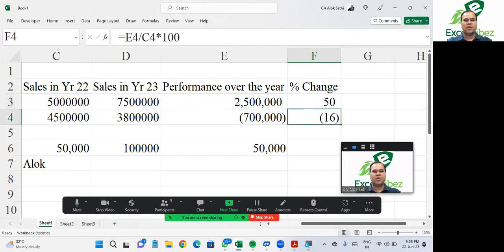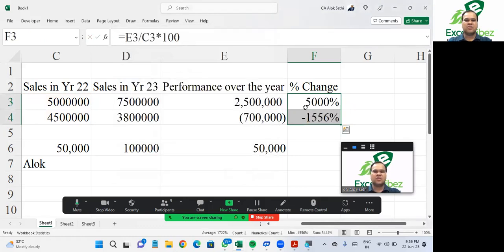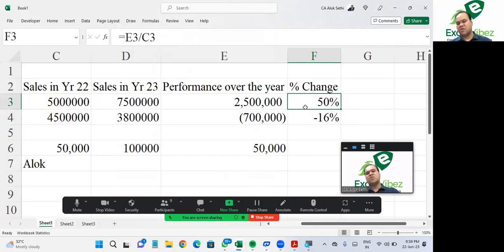And if I do Control D, it is 16%, but it's not showing as a percentage. So can I make it a percentage over here? If you format it as a percentage, it will show you something like this. If you are using a percentage, then you don't have to multiply by 100. This is all something which you must already have known.